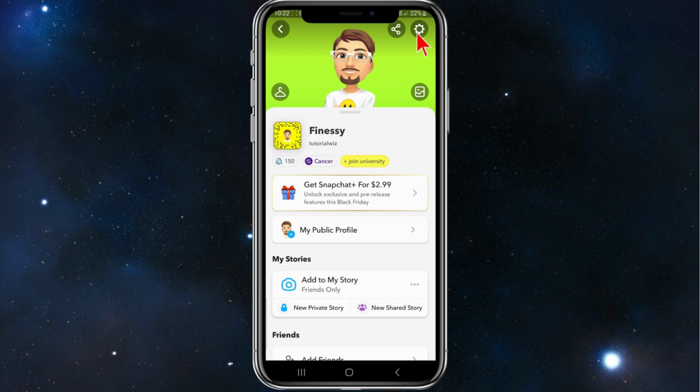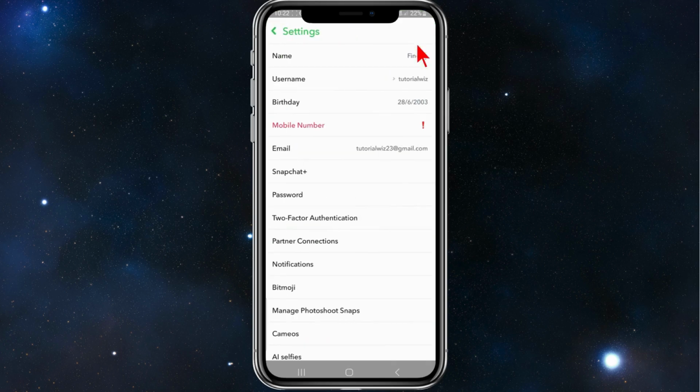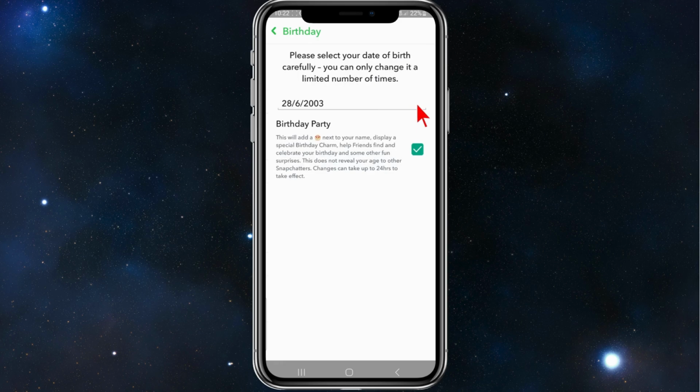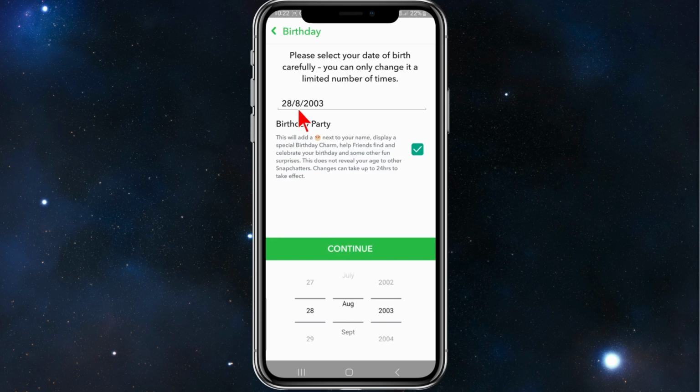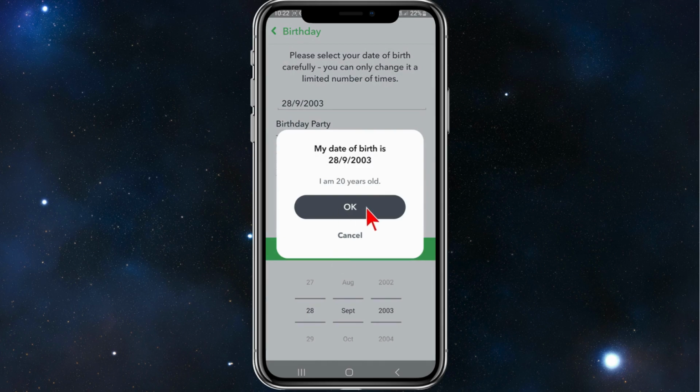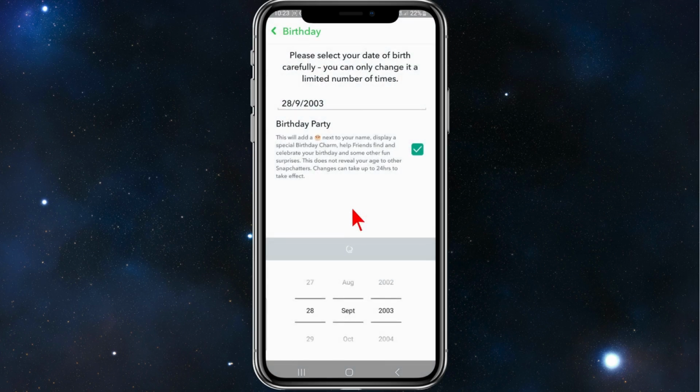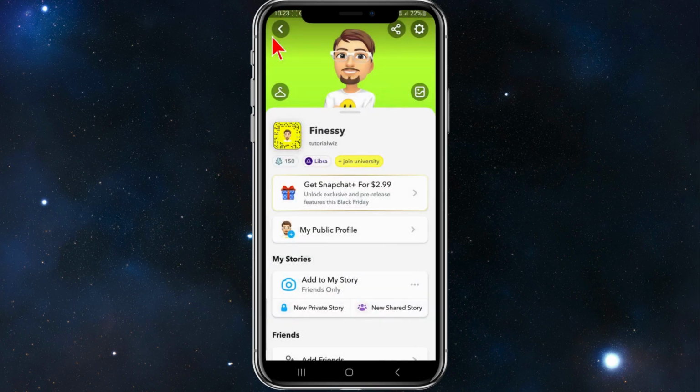So to change your birth date, click on that little gear icon, which should be located at the top right hand corner of your screen, and then where it says birth date, just click into that. And for this demonstration, I'm going to change the month to say September, then click on continue, and then click on OK. And then if you go back to your profile, now I'm a Libra, so that's how you change your zodiac signs.